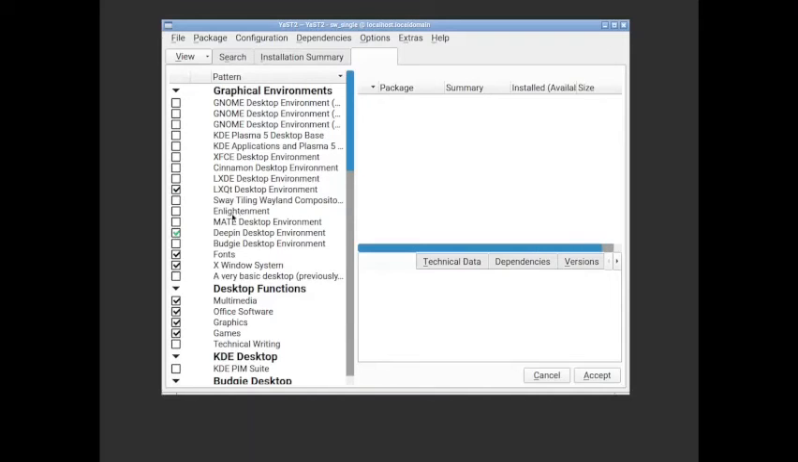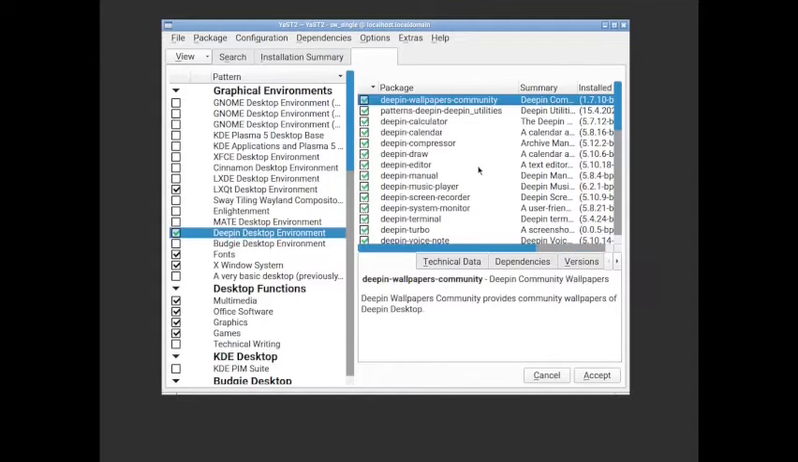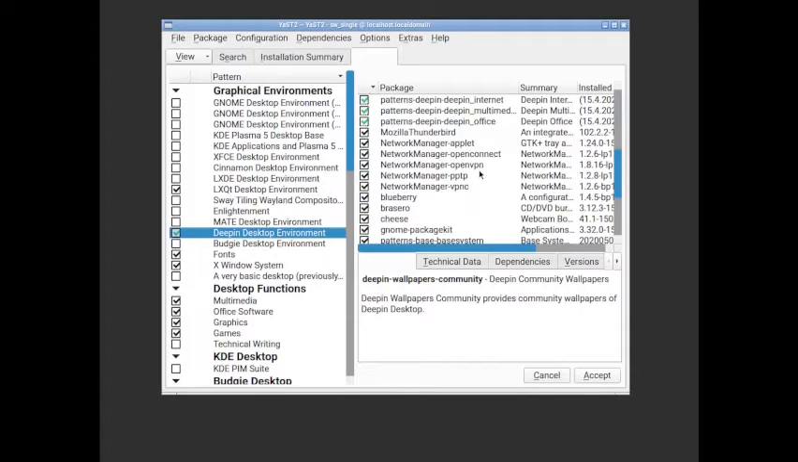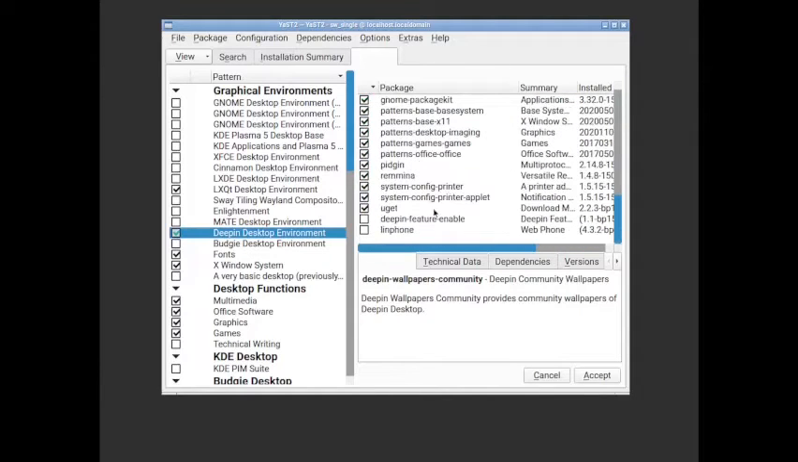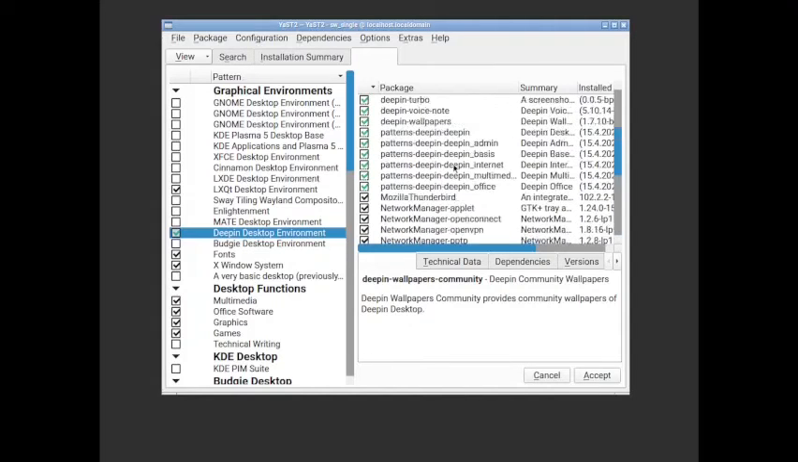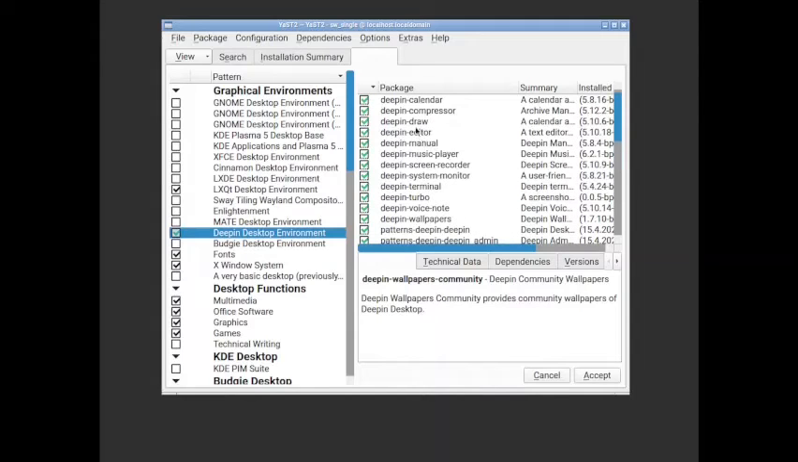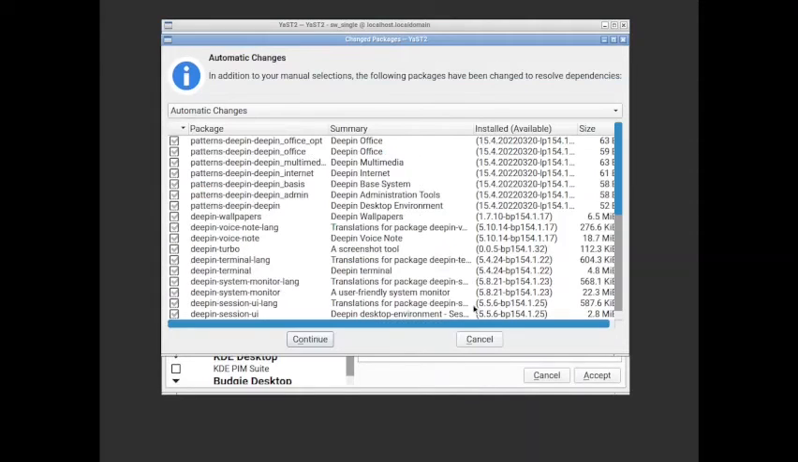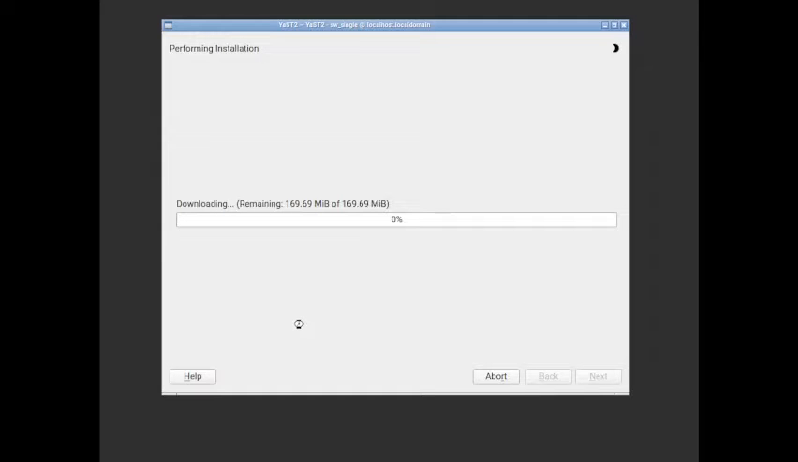So you go back to the patterns, select the Deepin desktop environment. I think all the packages are now installed. Yes, all of them are there. Even the Deepin draw is there. So you have to just accept. It is again going to install the packages which had failed. There was some glitch in my network connectivity. That's why the packages failed to install.